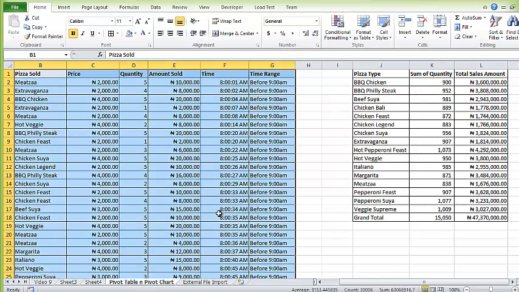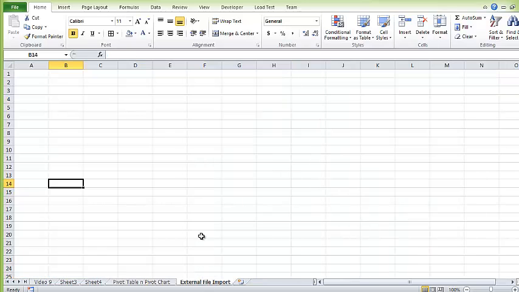Before I go to the Power Pivot, let me just show you how you import an external file into Excel. So here is a blank sheet. I've downloaded a list of failed US banks, and it's in text. So I want to import it into this Excel sheet.